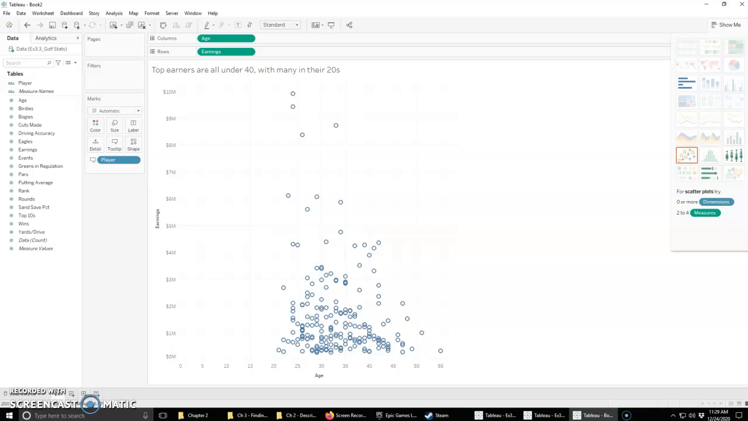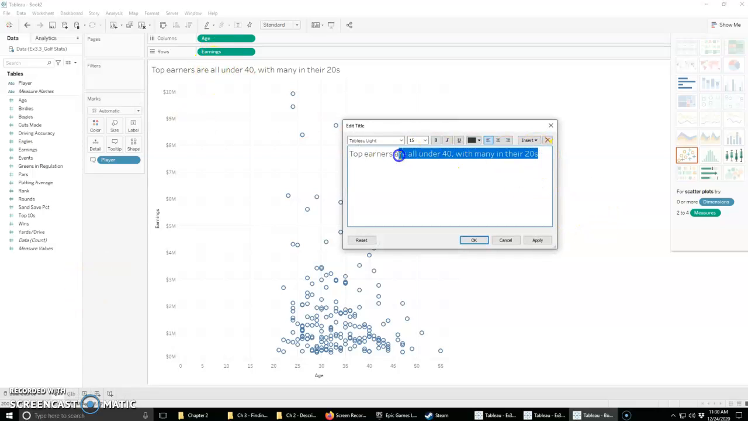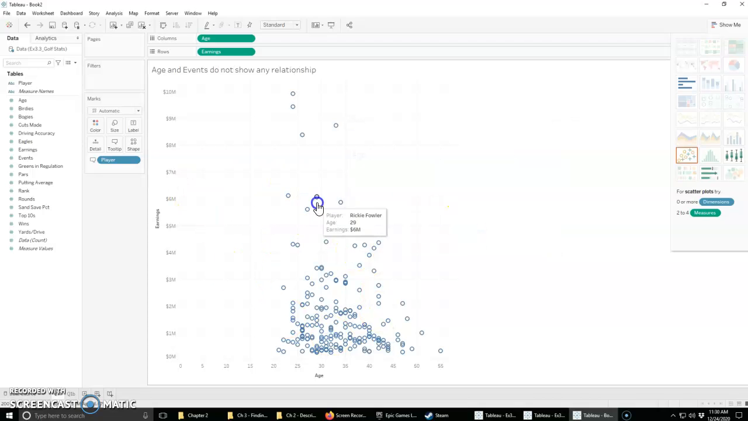Geez, so I made a mistake there. So let's go back and look at events versus age. Well, I can sit here and duplicate this sheet. So right-click, duplicate. I'm going to reorder it here at the beginning. I'm going to rename this A. So this is the one where the title is going to be: age and events do not show any relationship. Yeah, I'm making that statement now even though we haven't graphed it, but we already know what's going to happen because we all just did the Excel. So this is really easy to change.